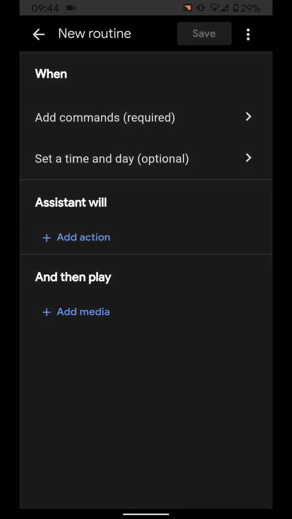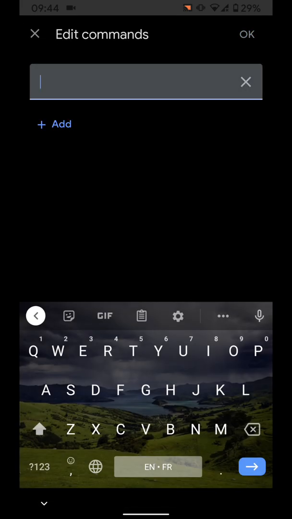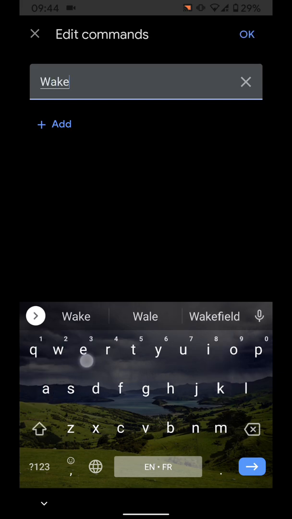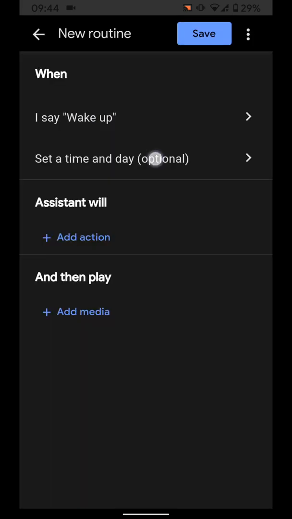Now I will schedule a routine for my smart plugs to turn on automatically and play country songs on my Google Home Mini at 8 a.m. every day. I will also set this routine to start when I say the command wake up. So tap on add commands, then type wake up. Then tap OK. Now tap on set a time and day.